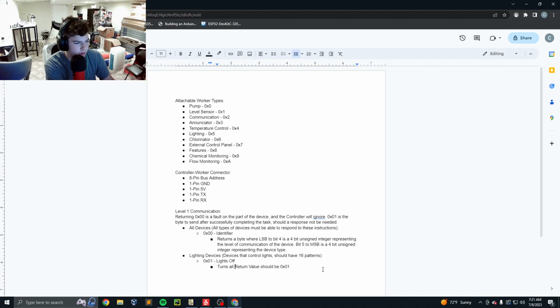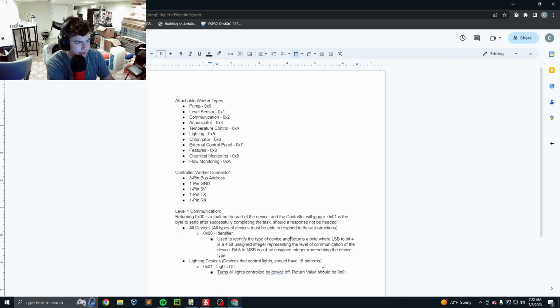Turns all lights controlled by device off. Should really just be marking what this does, instead of just what it returns. Used to identify the type of device and its communication level.